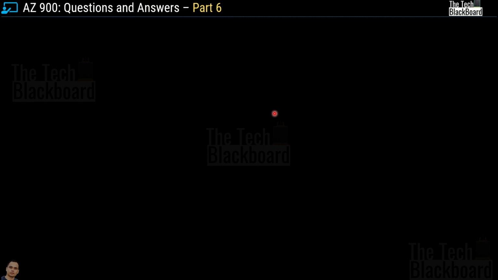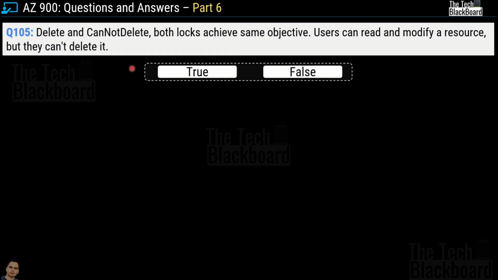And now let's move on to question number 105. It says delete and cannot delete, both locks achieve the same objective. Users can read and modify a resource, but they cannot delete it. Whether it's a true or a false statement. And this one, my friends, is a true statement.